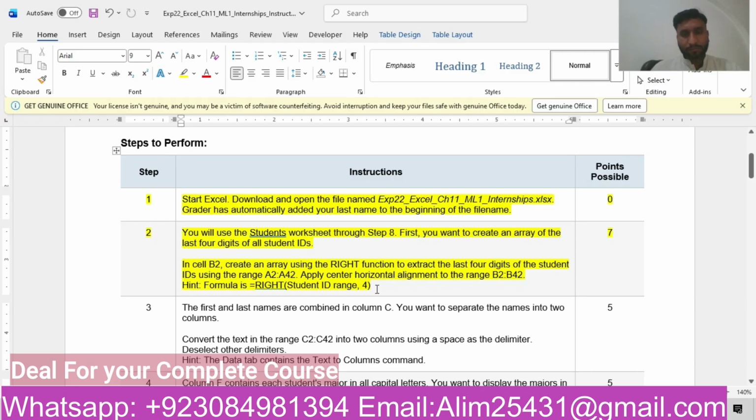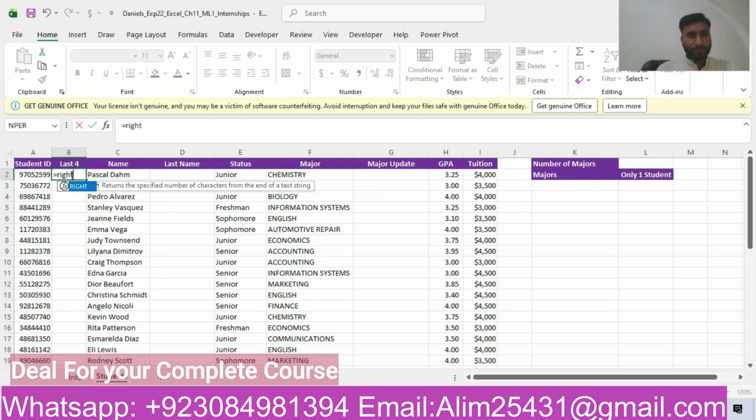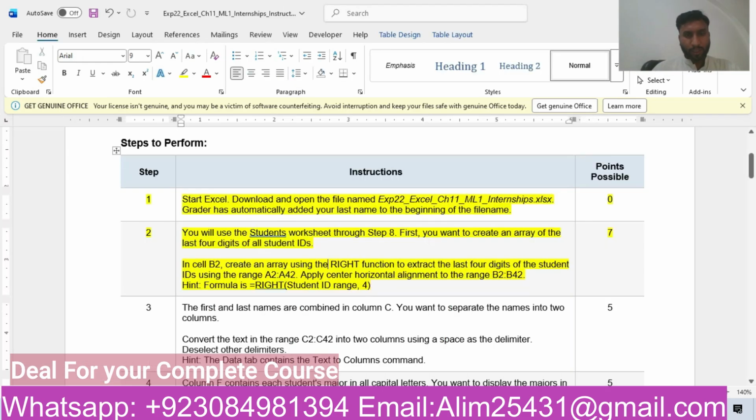That's our step. So we will go to cell B2. He already tells us the formula. We will use the equal sign and the RIGHT function. Start our bracket. Then what is our text? Our text is in cell A2, and he tells us we need to extract the last 4 digits from the right side. So we will type 4, close our bracket and press enter. So we have got our result 2599, and he asks us what we need to do.